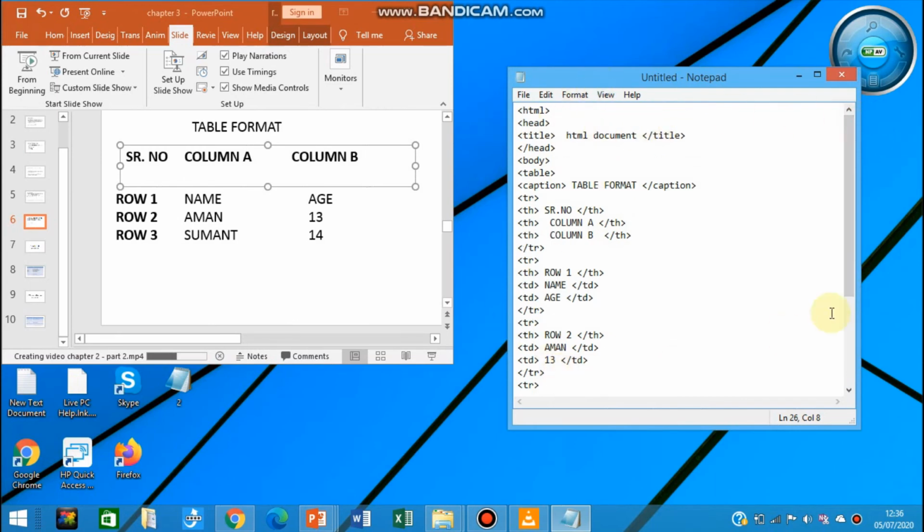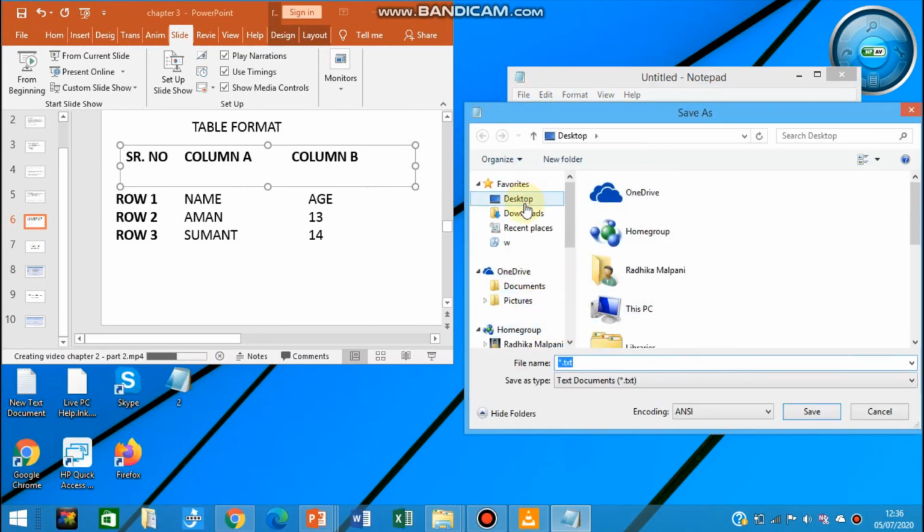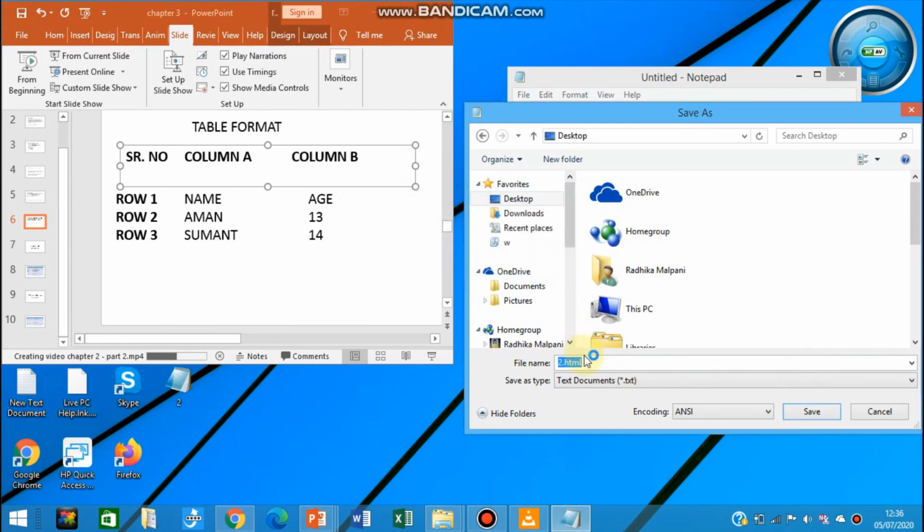Now the entire code is done. Now we will save it. You can mention any name for your document. I am saving it as 2.html. Okay, that name already exists, so you can change the name. I am giving it as 3.html. Fine. So after giving the name, you can give any name you want.